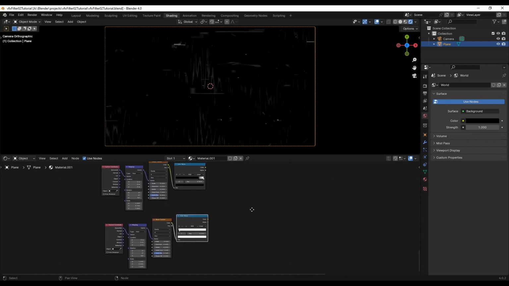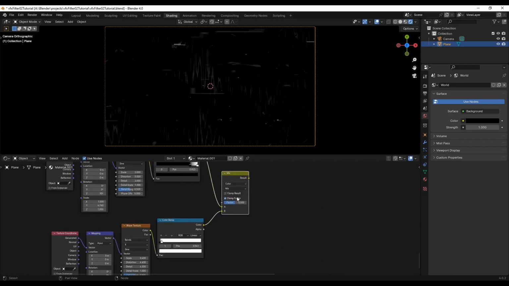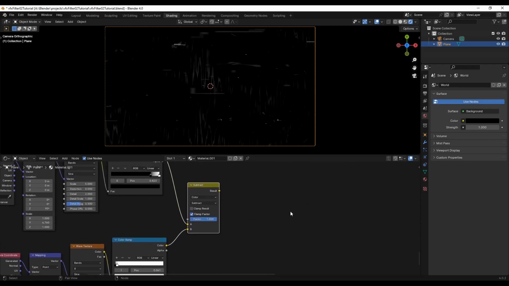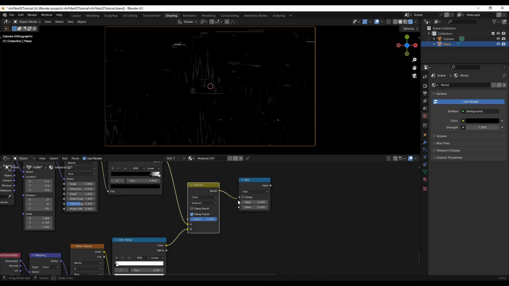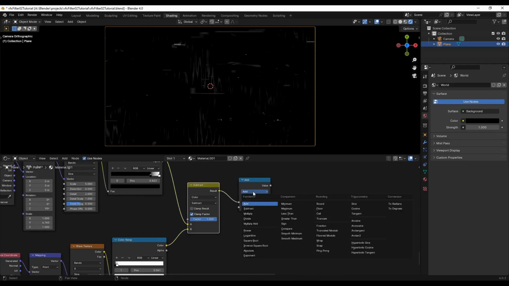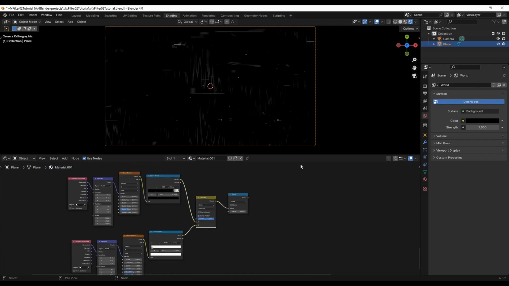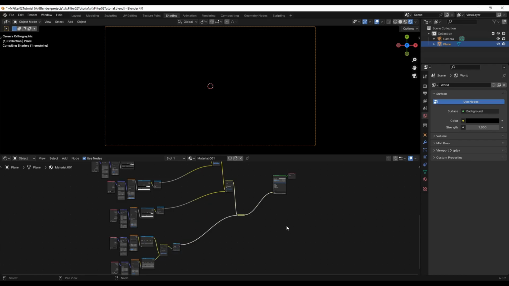Now combine these two color ramps by pressing Control Shift, right clicking and dragging them together. Change the type from Mix to Subtract and increase the factor all the way. Now add another math node. Put the result into the top value, change the type to divide, and change the bottom value to 4. Now combine this math node with the last Mix RGB by pressing Control, Shift, right clicking and dragging them together.